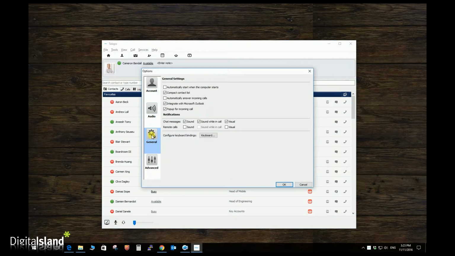Next, click on the General icon. Tick Auto Start so that Telepo always opens when you start up your PC. If you use Microsoft Outlook to manage your contacts, we recommend you also tick Integrate with Microsoft Outlook. We also recommend that Pop-up for incoming call is ticked.